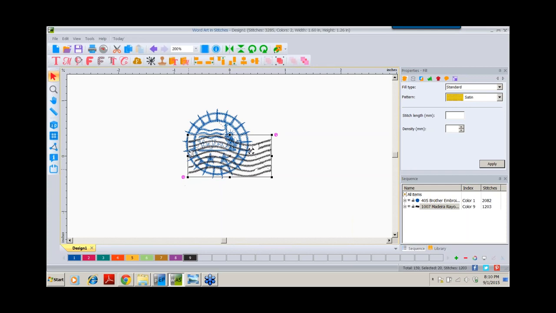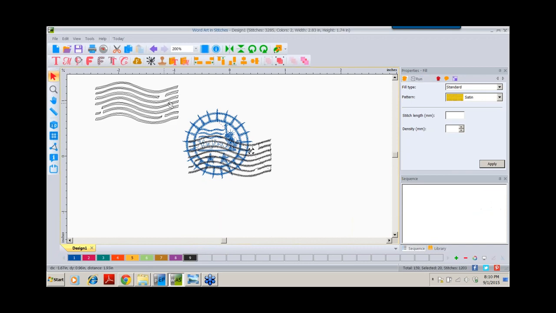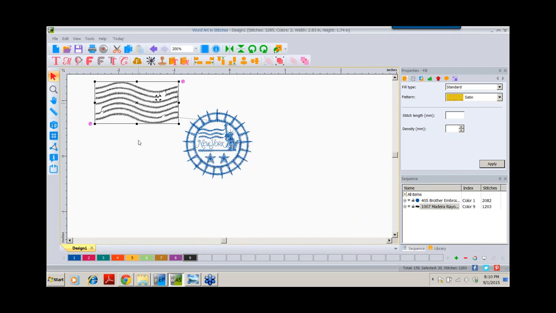Please notice that the wavy lines are selected. And then too, notice when my mouse is to the side, it is an arrow, but if I bring it over onto the wavy lines, it turns to a hand, an arrow, and a hand. Whenever I have the hand, that means I can click and drag and reposition that portion of the design. While it's selected, I'm going to go down and change the color to this fuchsia color, sort of like a red.